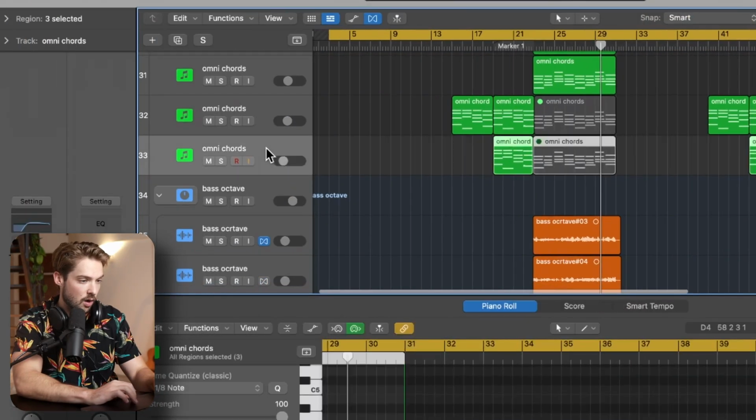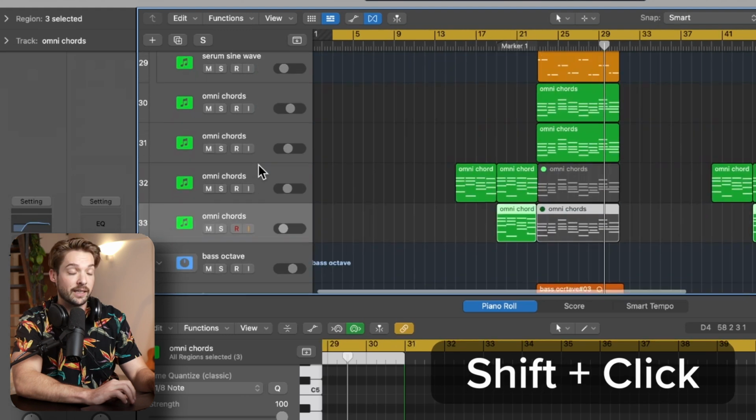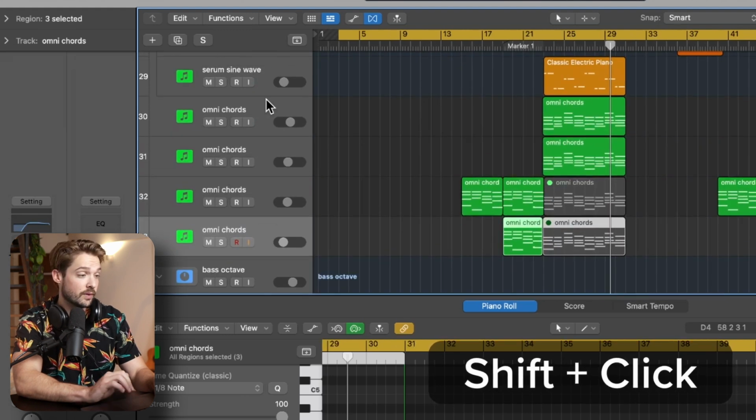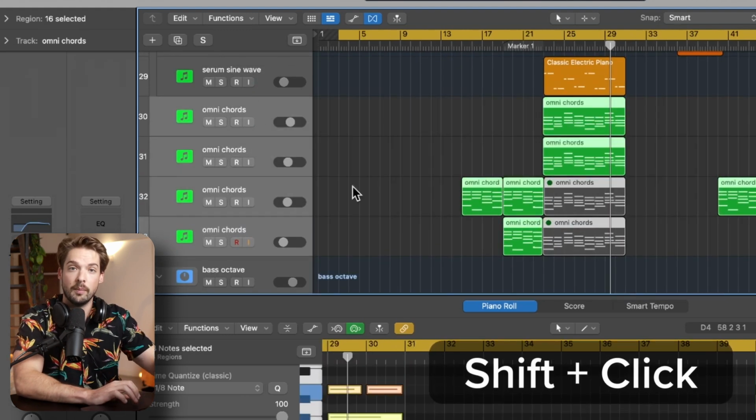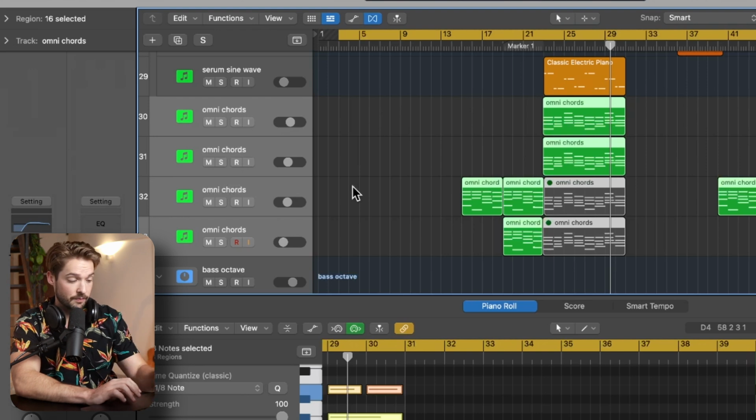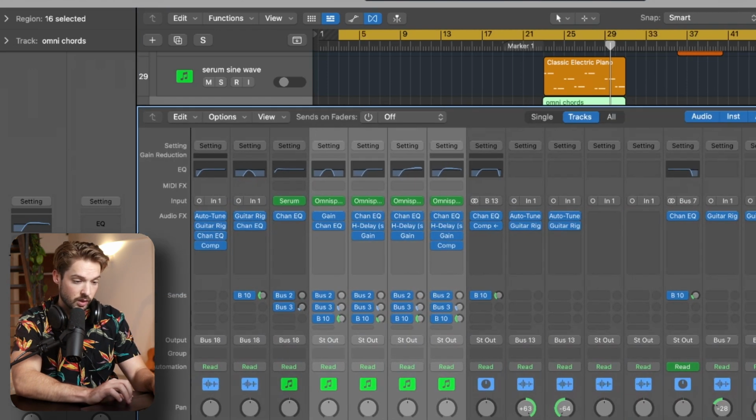There's also a couple more shortcuts that are extremely helpful for selecting tracks and regions that, if you don't know, are going to save you a ton of time. The first is shift clicking, which will allow you to select multiple things in a row as long as they're in order. For example, if I wanted to select all of these green synth tracks here, I could select the bottom one first, hold down shift, and then click on the top, and it will select all of them at once. I use this all the time. You can also use this in the mixer window as well, which can be really helpful.